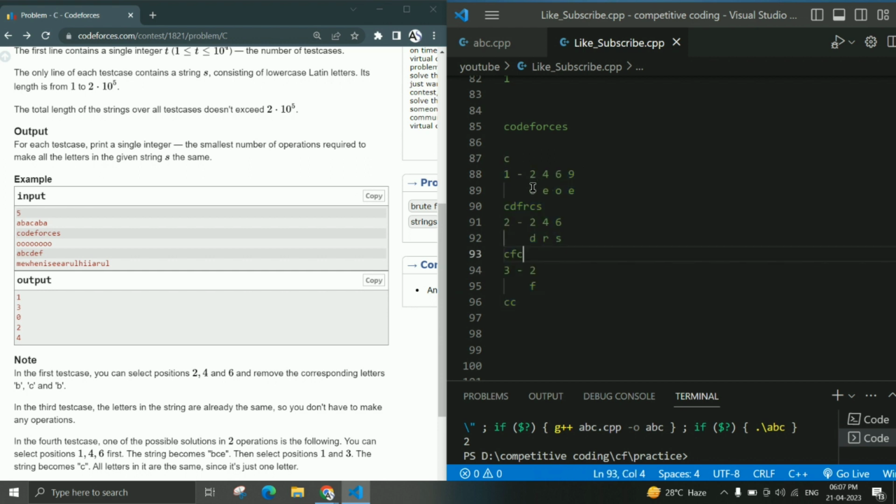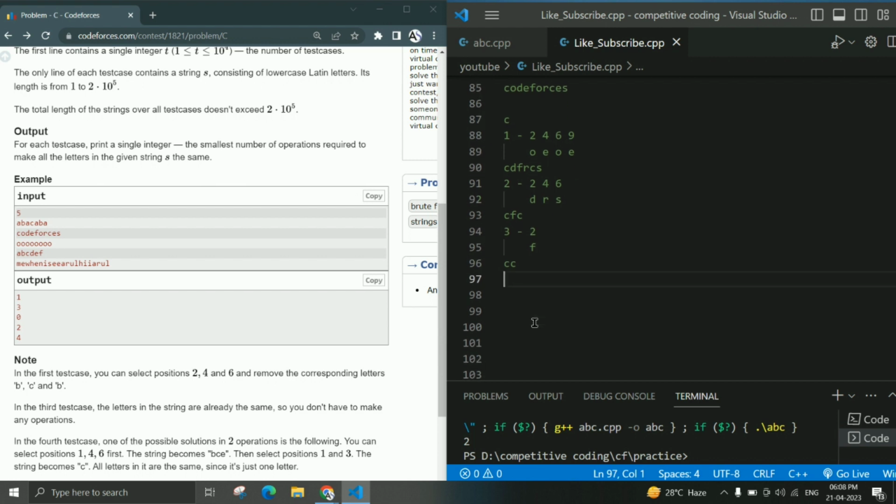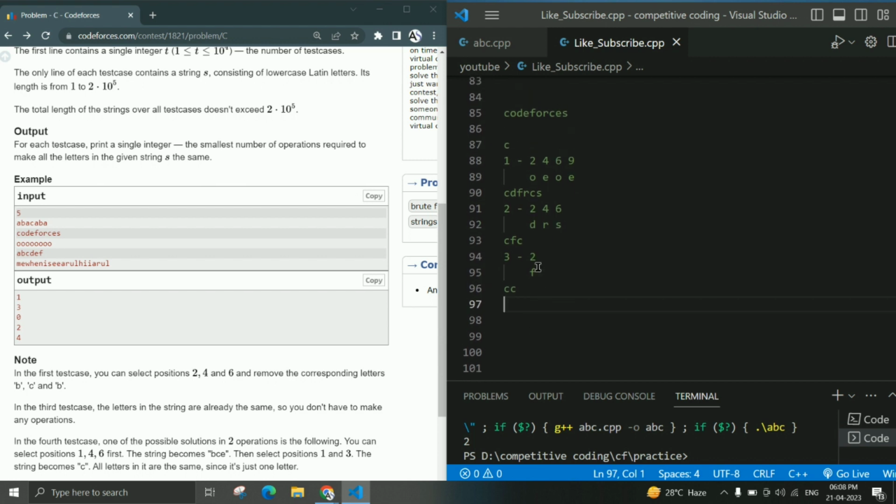In the first operation I removed the characters at the second, fourth, sixth, and ninth positions, and no two positions are adjacent to each other, so I successfully removed them. Then in the second operation I removed the characters at the second, fourth, and sixth positions, and in the third operation I removed the second character. So it takes three operations.